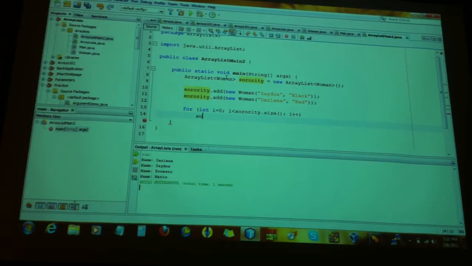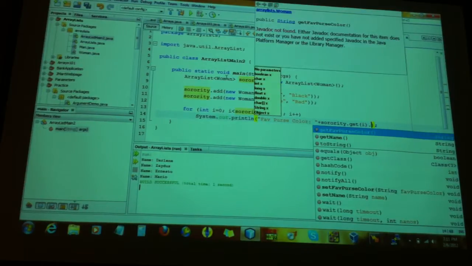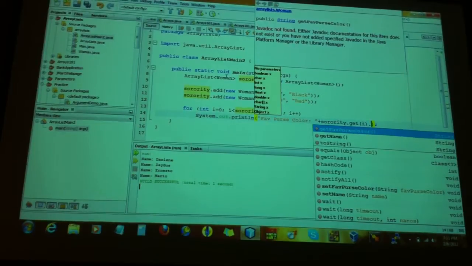Do I have to do casting now, guys? No. Why not? Because it's only of women, so it's understood that it's only for women. I don't need to do any casting. I can directly say this, that, and it will tell me the methods from women. You see? Because it knows that all elements are women.